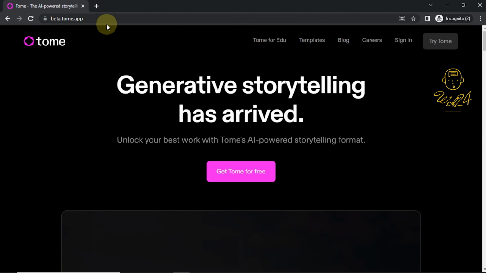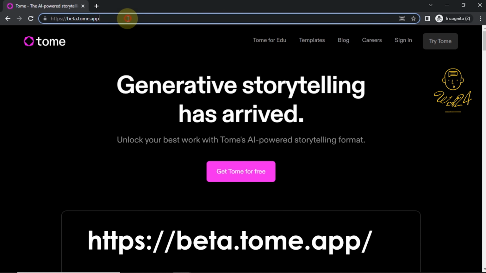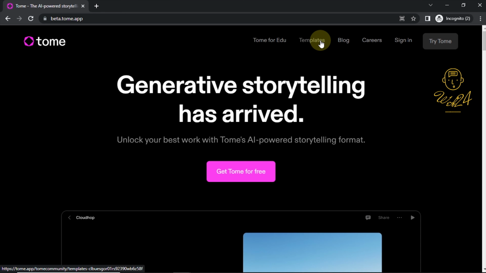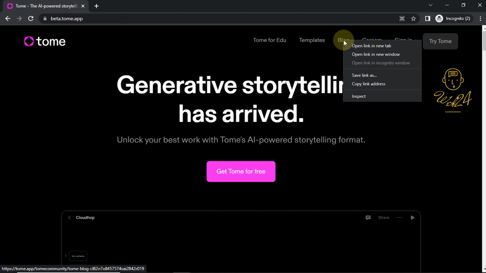Okay, go to this website on your mobile or web browser. beta.tome.app. Generative storytelling has arrived. Unlock your best work with Tome's AI-powered storytelling format. It has Tome for Edu, Templates, Blog, Careers. Later, we'll attempt to log in or register. Let's see about blog. Click here.